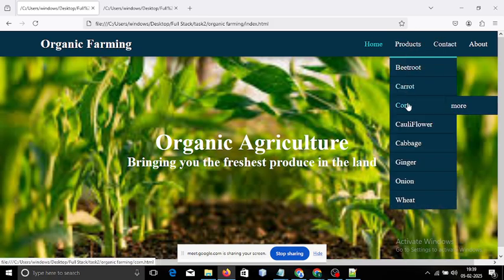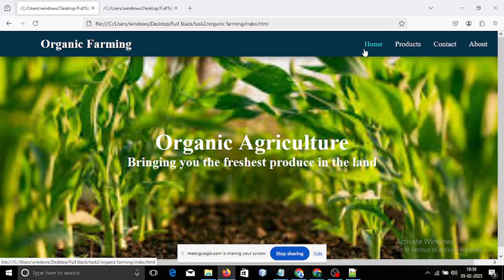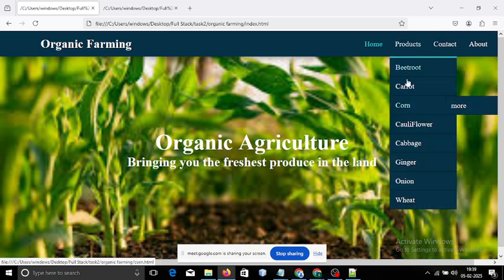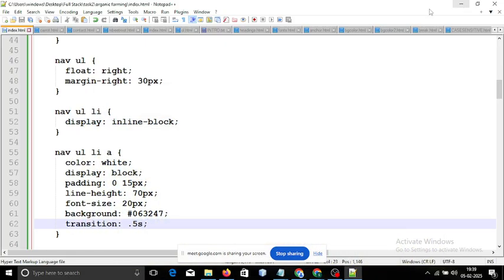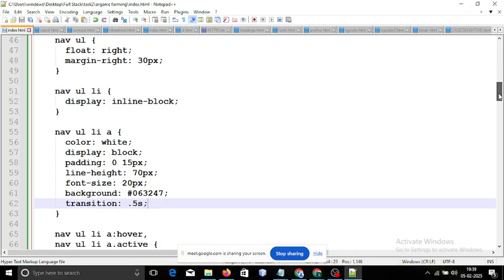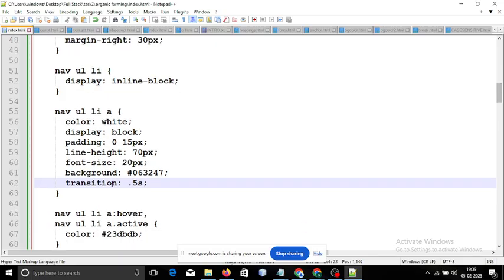Now we'll talk about the navigation tag. We have an unordered list. Inside that list, I have one more unordered list, right? So nav ul and li. Next one, let's see. Yeah, nav ul li and so on.